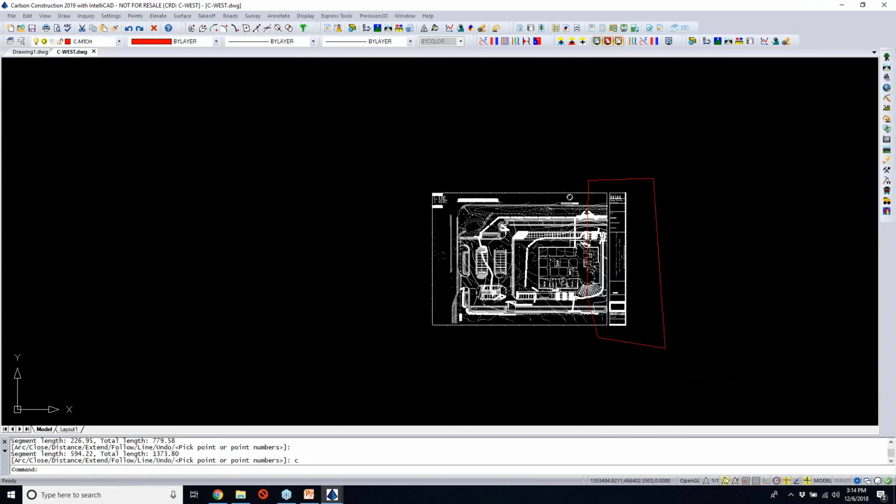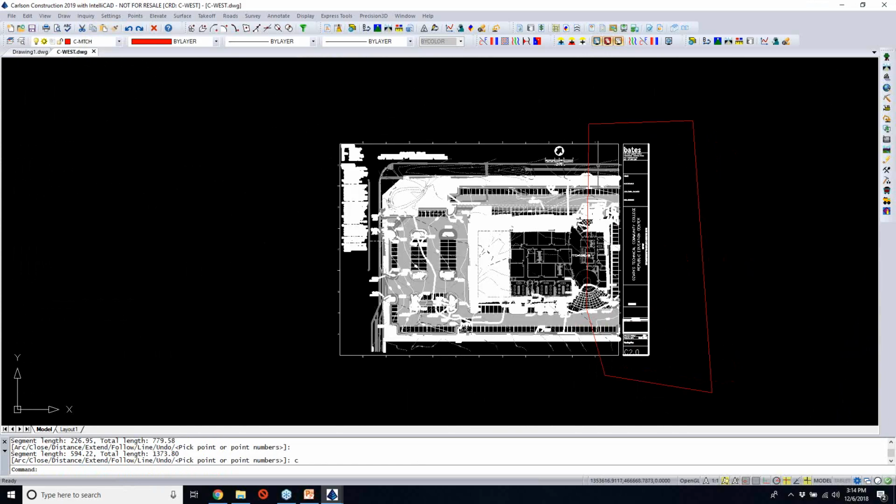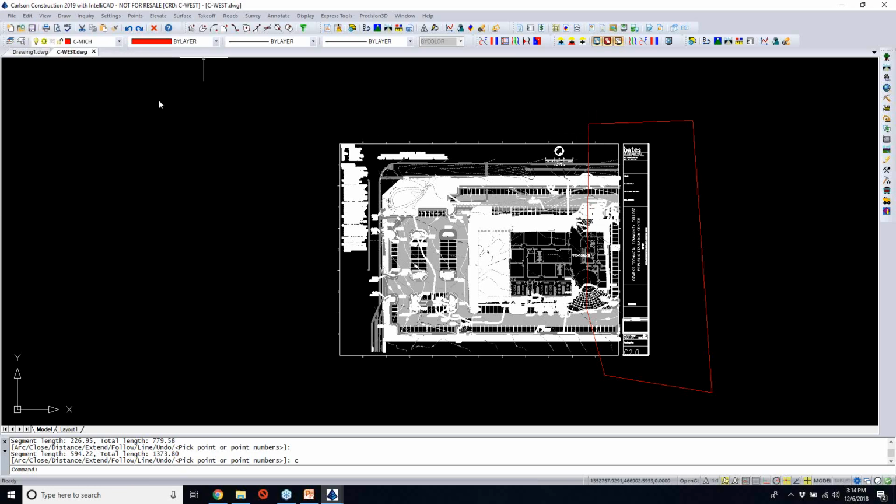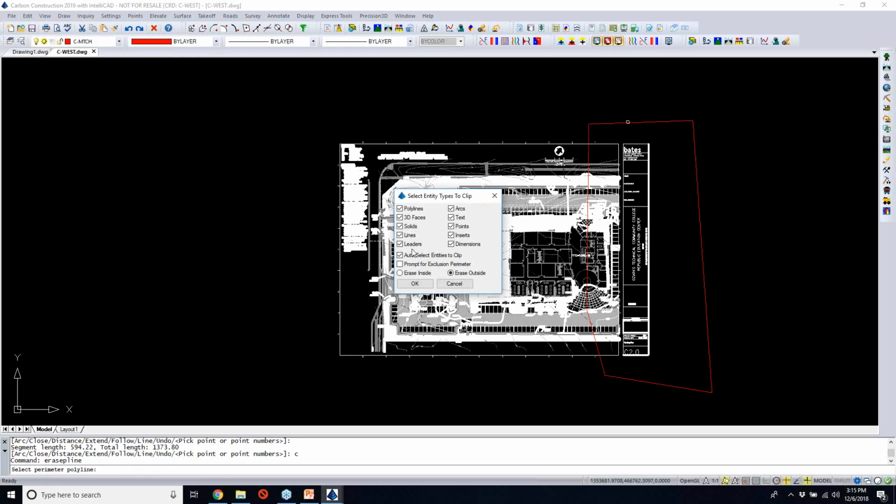And what I can do then is say, all right, now I want to get rid of all the entities that are going to go up to that match line. To do that, I'm going to say edit and erase by closed polyline. I pick the perimeter polyline that I just drew in, and I can say erase inside. And I'm going to choose all these options in here, polylines and 3D faces and solids and lines and leaders and all that kind of stuff.